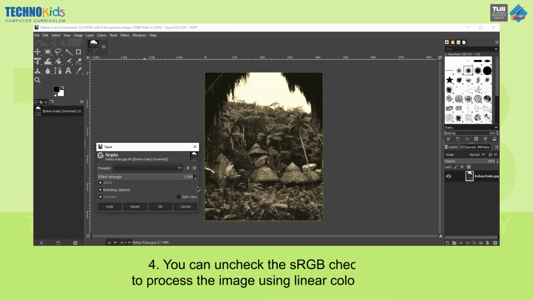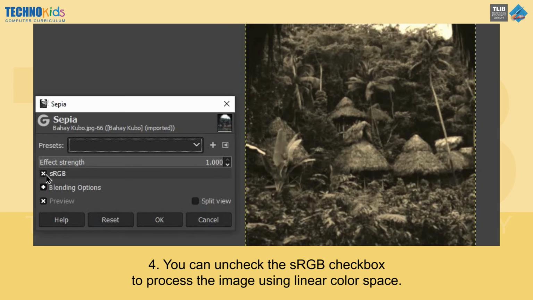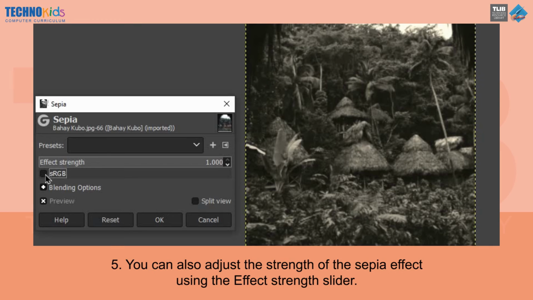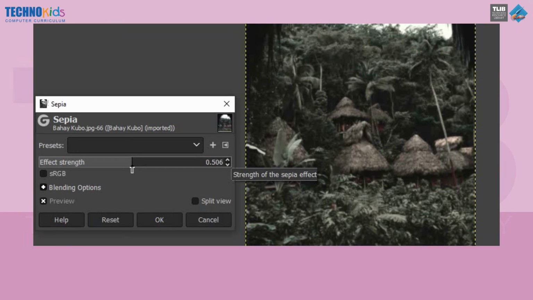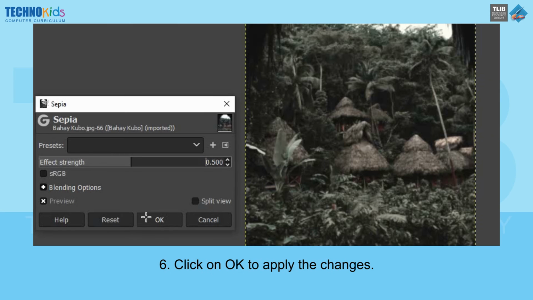You can uncheck the sRGB checkbox to process the image using linear color space. You can also adjust the strength of the sepia effect using the effect strength slider. In the example, the effect strength was decreased. Click on OK to apply the changes.